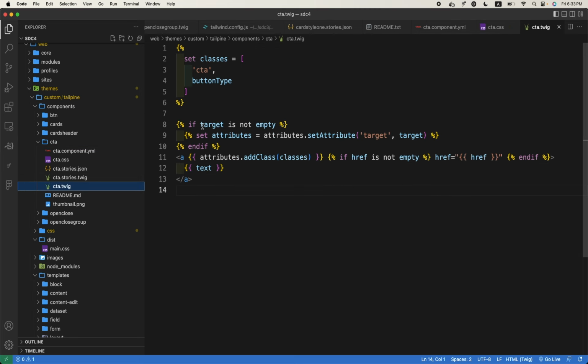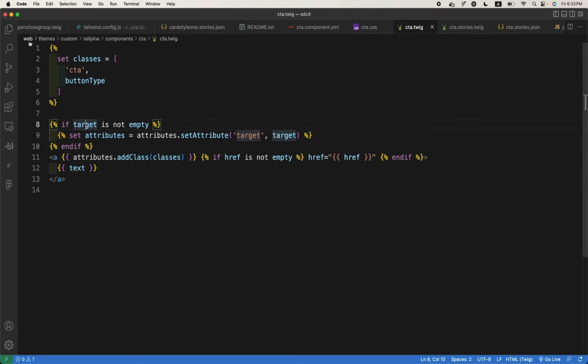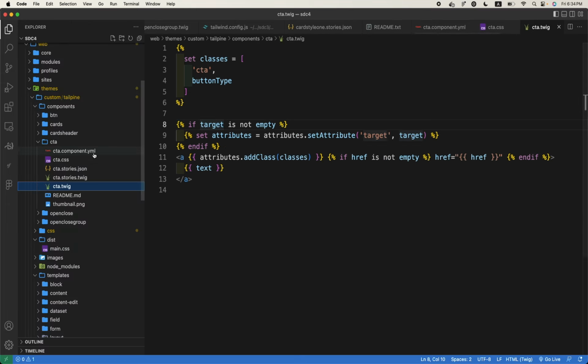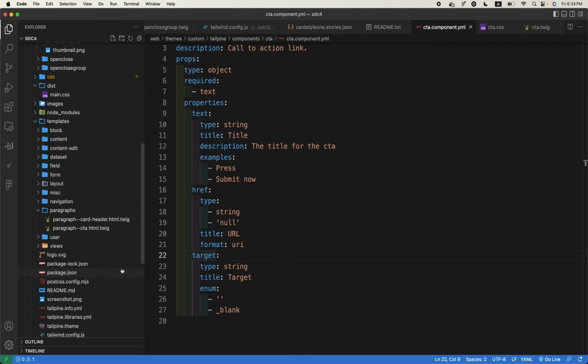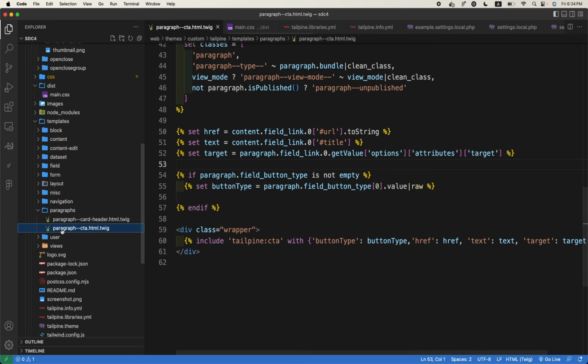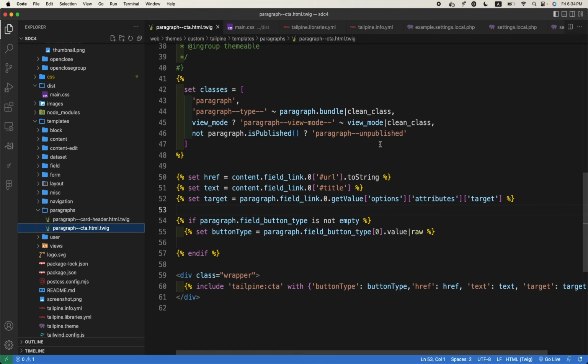So here we can see the target. And by the way, even not from the template, you can have a lot of code inside your twig file. If you go to the component.yml, so here you can know the variables it requires inside the properties. So text, href, and target, these are the three variables required for the component. So we are now supplying those components from paragraph CTA, we are creating these three.